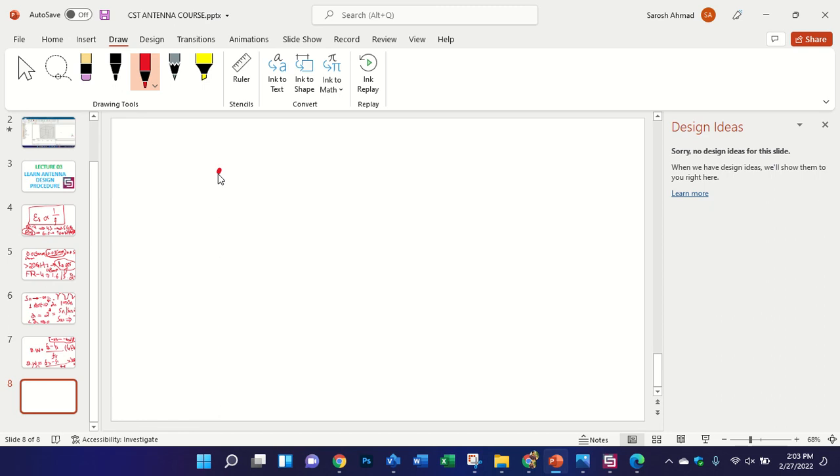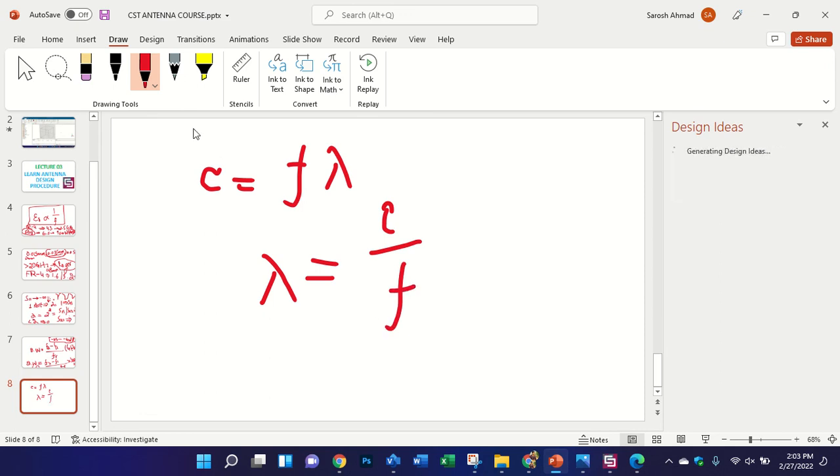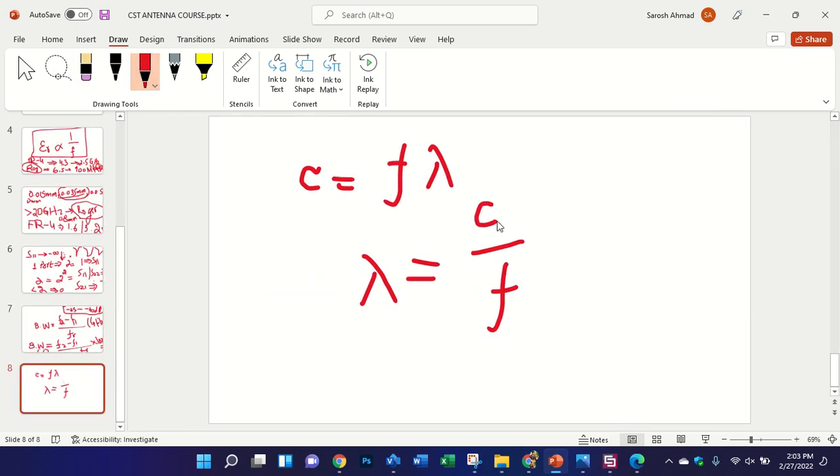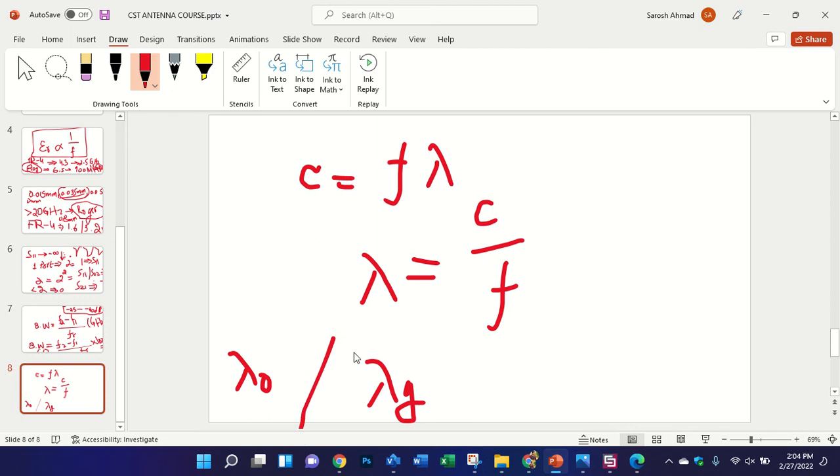I think there is a formula. c is equal to f lambda, right? This is the formula, and lambda is equal to c over f. Okay, and there is one more formula to calculate the guided wavelength. In some papers you will see it like this, or maybe you will see it like this. For guided wavelength, you can use this one.